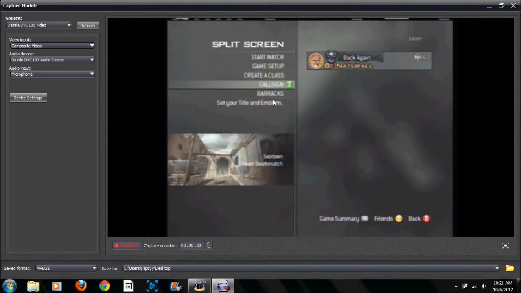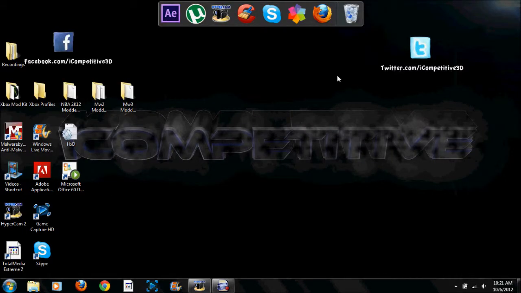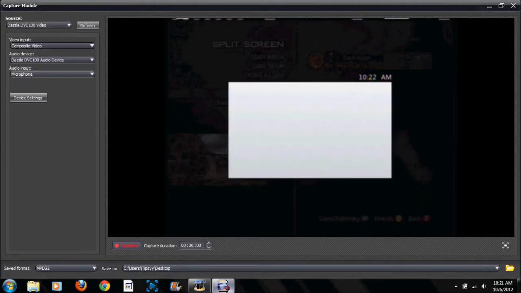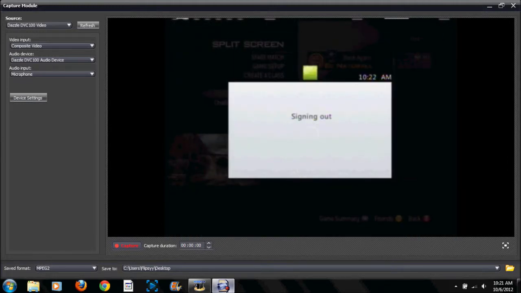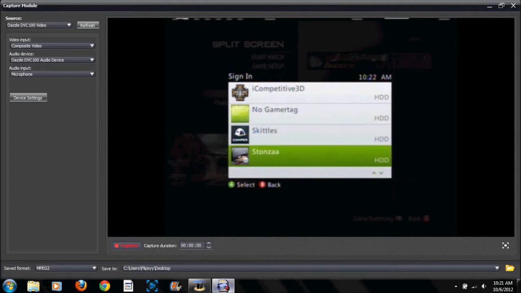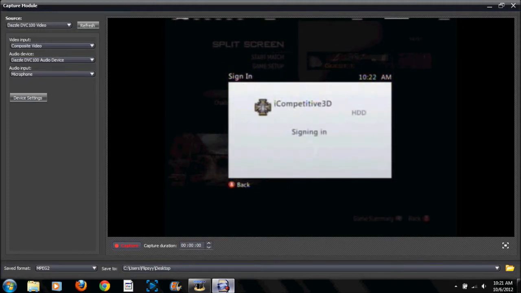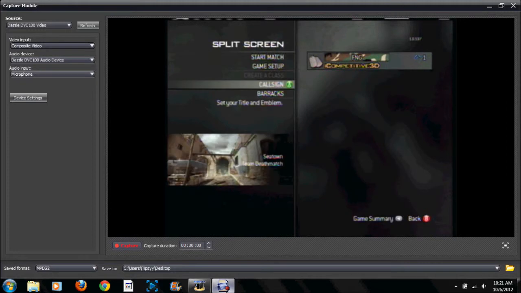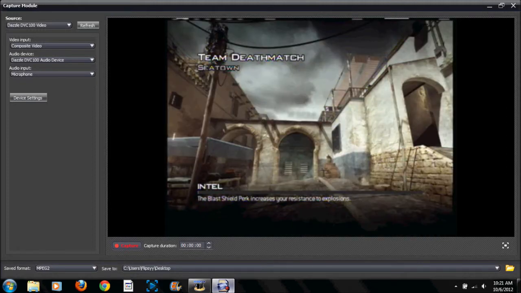It's kind of similar to the MW2 modding. But anyways, the first thing you're going to want to do is sign into a profile. I'm signing out of this one because I already have it on this one. Click hard drive. Then you can see I have zero of everything. Level one, just start up a match.